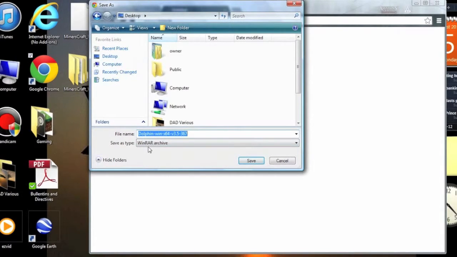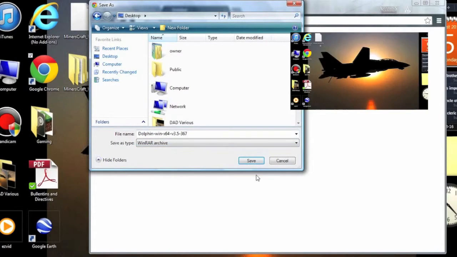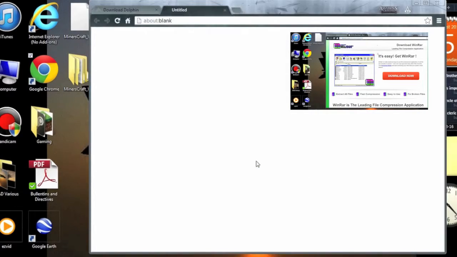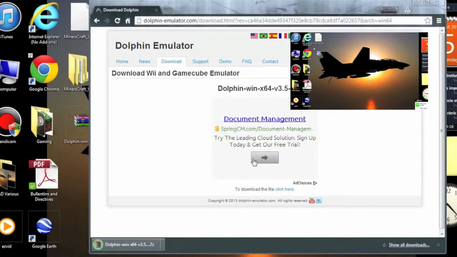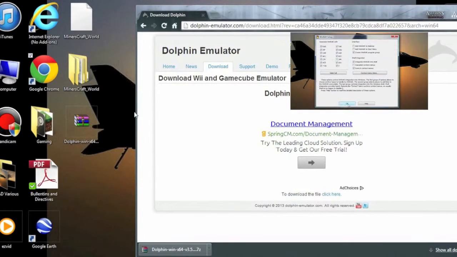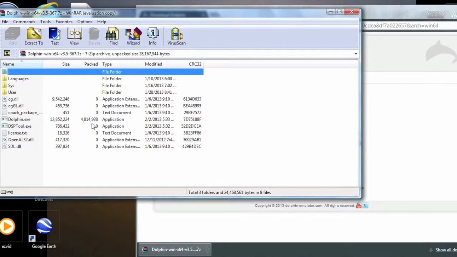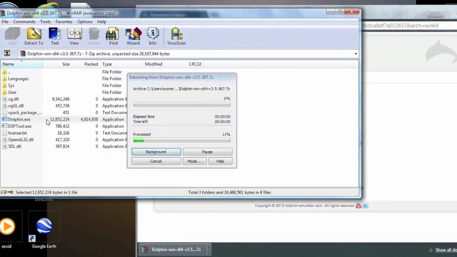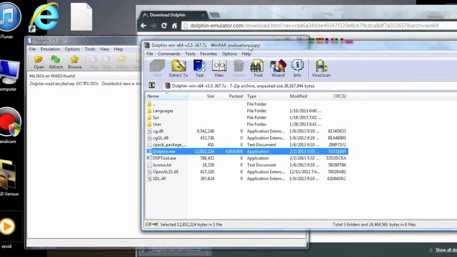Note it says WinRAR because that is my file extracting software. If you don't have WinRAR or another file extractor, then I made a video on it right over here. It's completely virus free and it costs nothing, so it's pretty great. So anyway, now we're going to double click the file you just downloaded on your desktop and then click dolphin.exe and it should open up the program.